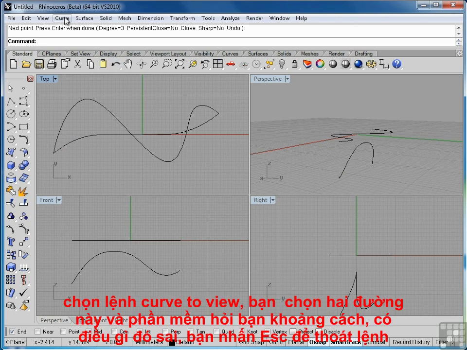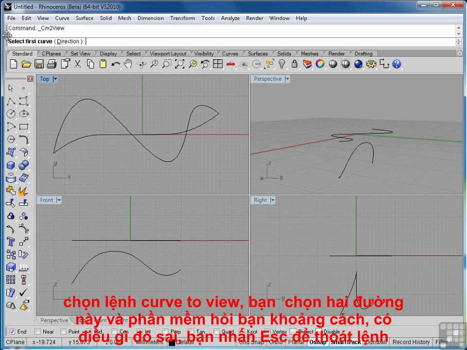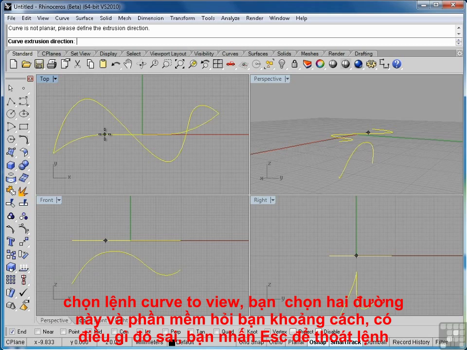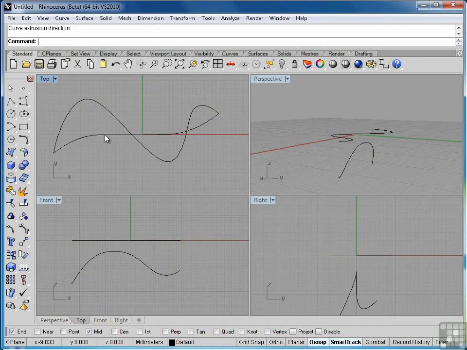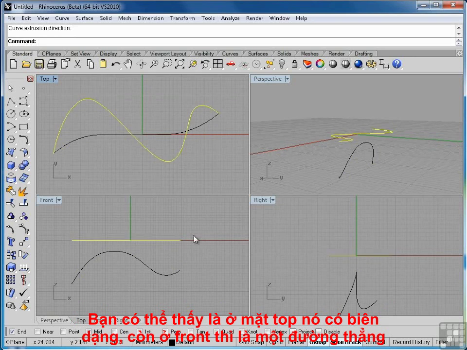So if we go up to curve, select curve from two views, and it's saying select the first curve, and now it's saying select second curve. You can see it's asking for a curve extrusion distance. That lets me know something's wrong with these curves. So I'm just going to go ahead and hit escape to exit the command. Now remember, the input you need for a curve from two views is two planar curves. So if I click on this curve, in the top view, it has this nice arc to it. And in the front view, it's completely flat.